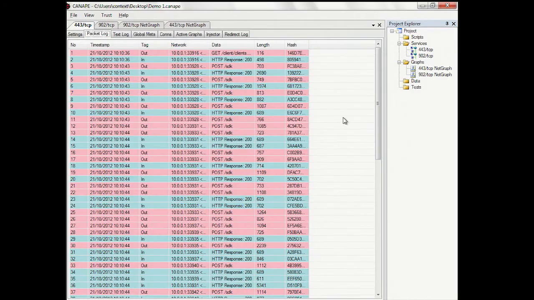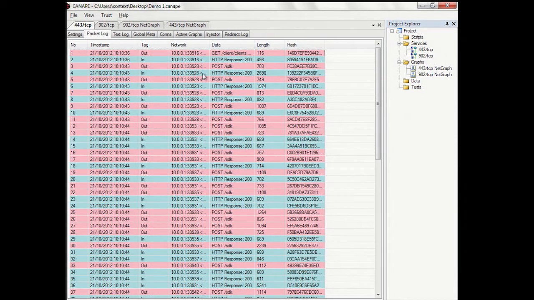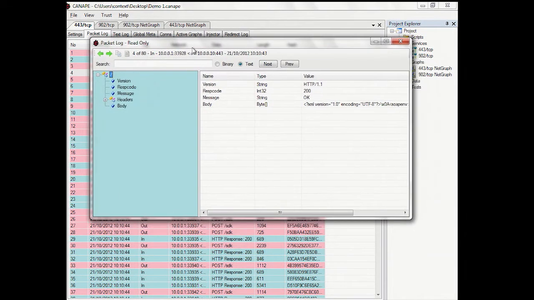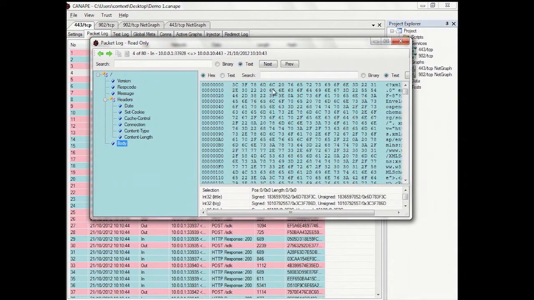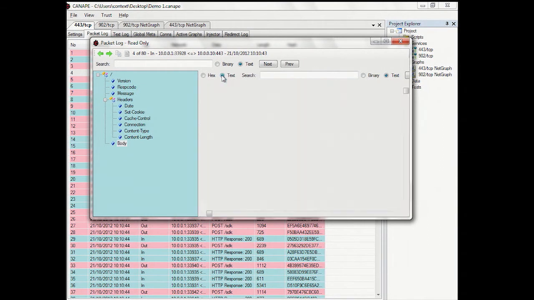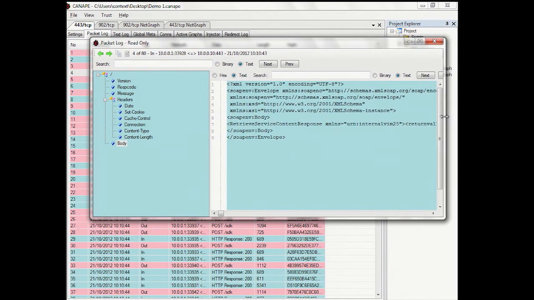That's gone through, and we're starting to see the application data coming through into our Canape project. And hopefully we should see, yep, perfect. Because I put the parsing nodes in there for the HTTP side of things, we start to get some quite nice parsed data that we can run through, and we can use that later on as we need. And then the body of the response there.